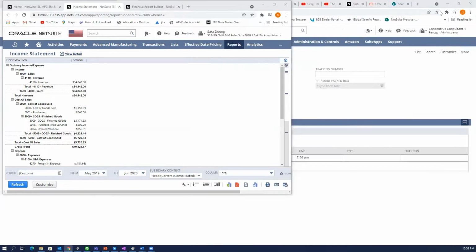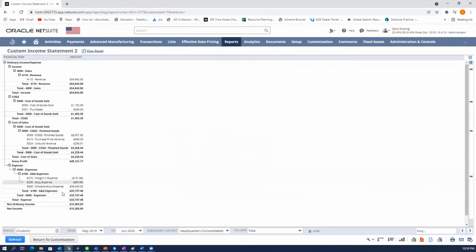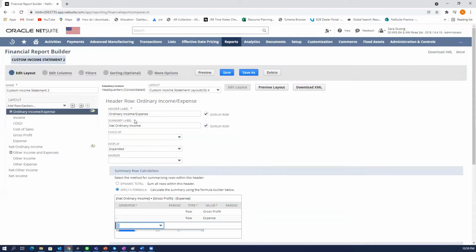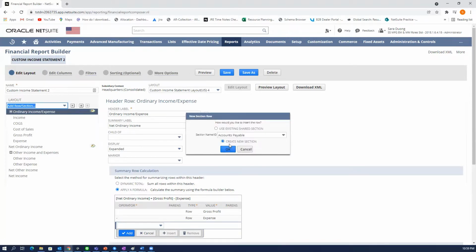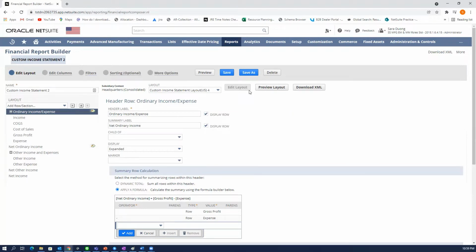I'm going to expand this. So the first thing I did is go to customizations. Under this layout, there's this add row and section drop down. Click on add financial section, and you're going to create a new section here and click OK. I'm going to cancel out of here because I've already created one.